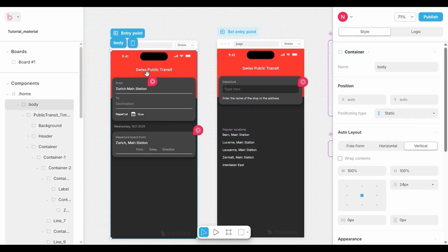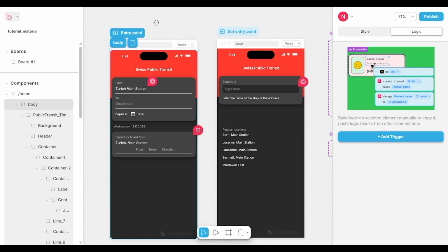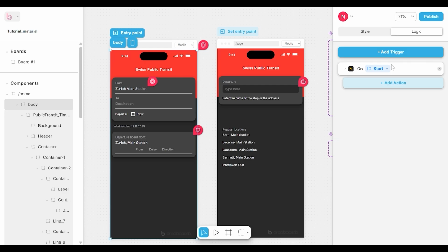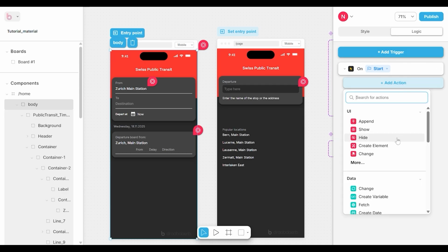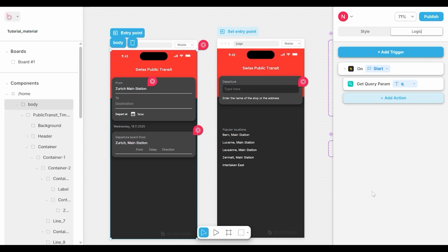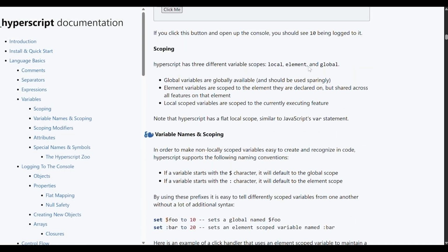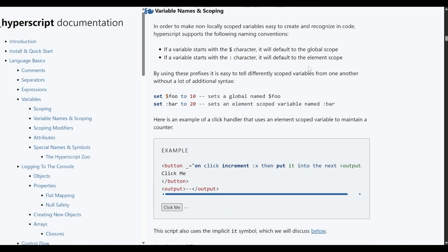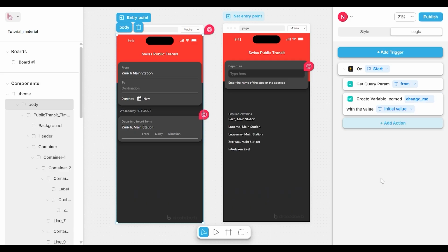Okay, let's come back to the home screen. Select the entire page container name body and add logic so it can be updated as the query parameter changes. Select the onStart trigger and then add getQueryParameter command. And here type from. After that, we'll add the global variable. For those who are not familiar with this term, a global variable means that the variable can be accessed to any part of the program's code, which in hyperscript marked as $variable name. Okay, select create variable and name it $from, and it will have the value from the query.